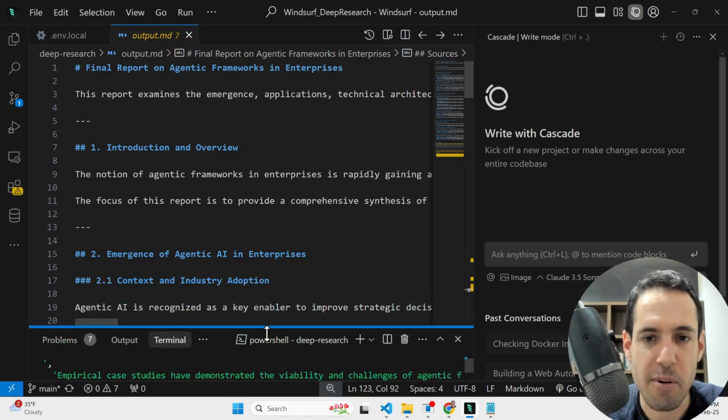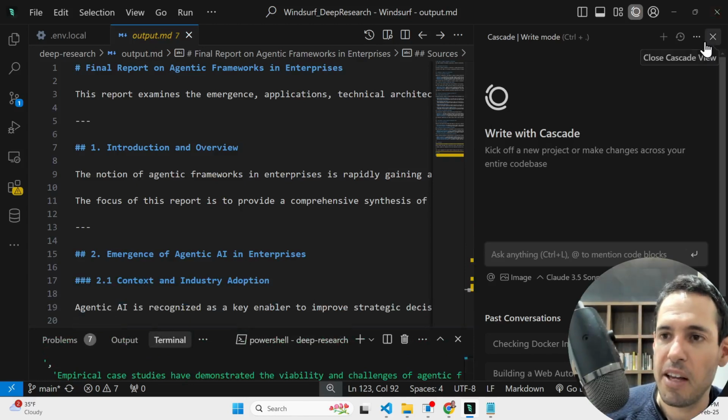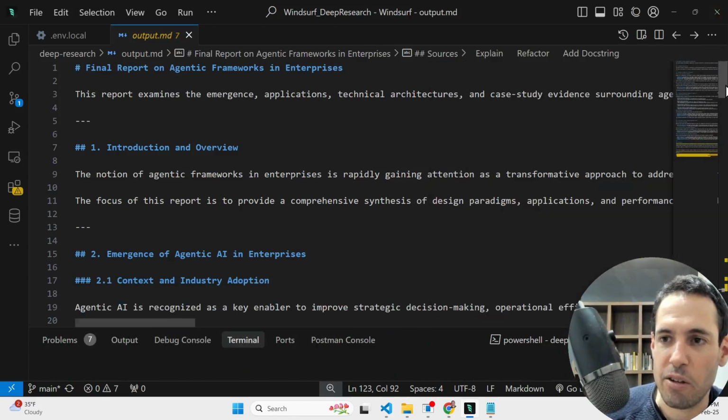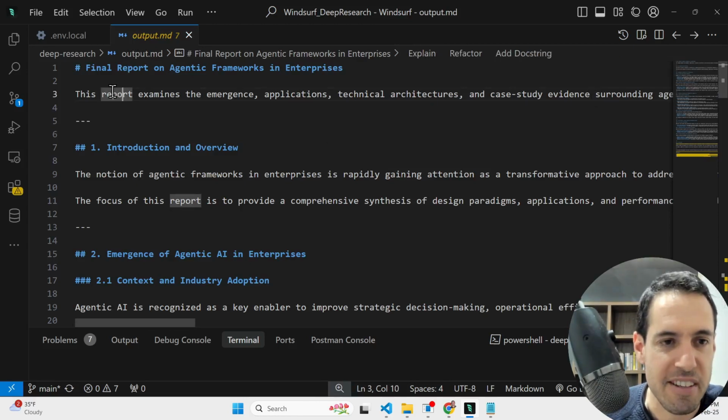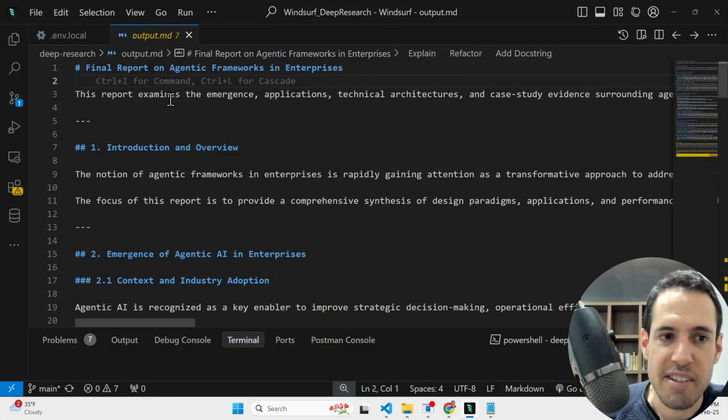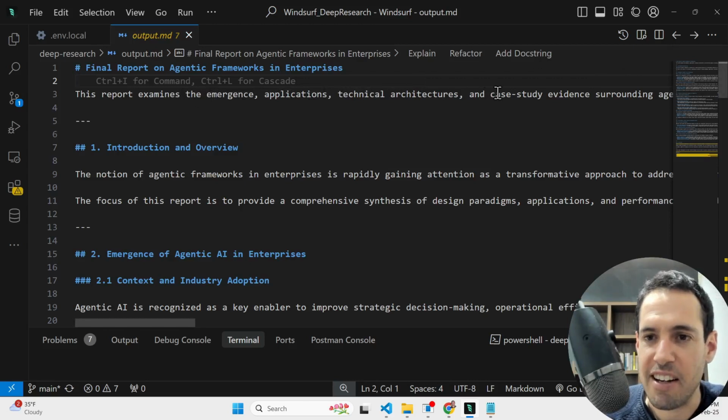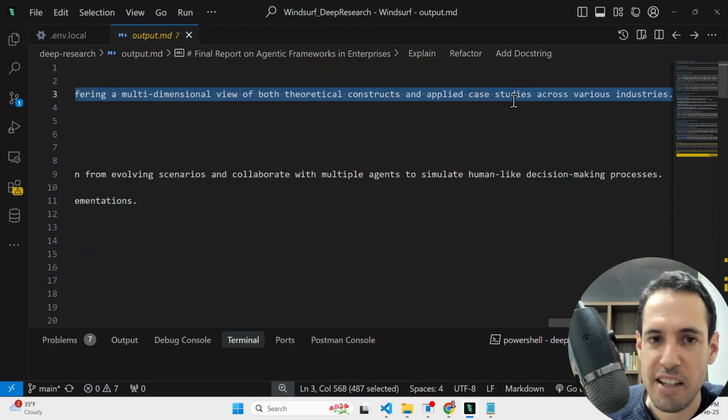Let me show you an example of a report that it created about myself. I asked it to create a report. No, we also have this example. So this is the final report on agentic frameworks. So this report examines the emergence, applications, technical architecture, and case study evidence around agent.